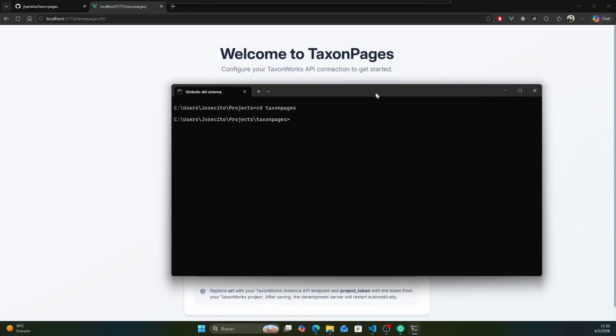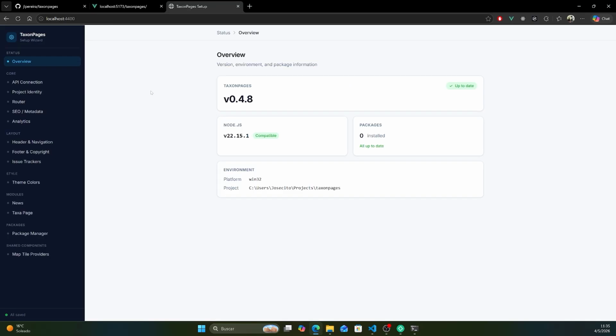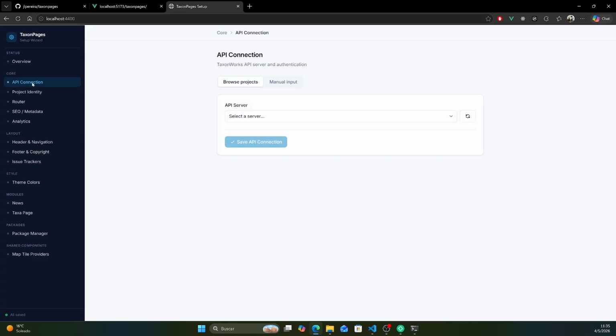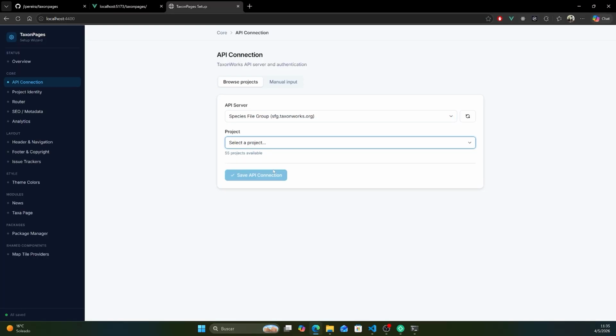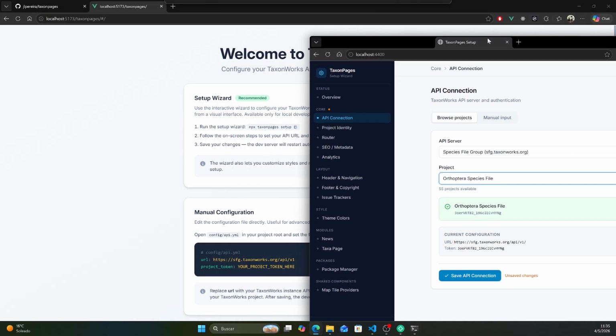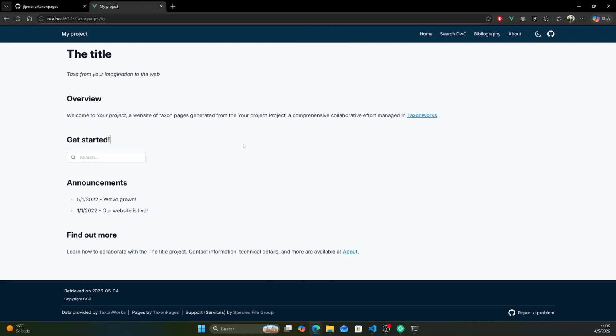First, we open the setup wizard by running npm run setup. Once we are inside, we go to the API connection section, and here we have two ways to set up the project. We can search for our project in the TaxonWorks instance running on the specified group servers, or we can connect it manually by entering the API URL and the project token. In this case, we will use our specified project from the production instance. So we save the configuration and TaxonPages automatically detects the change and restarts.